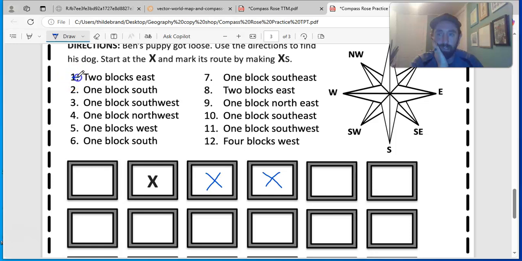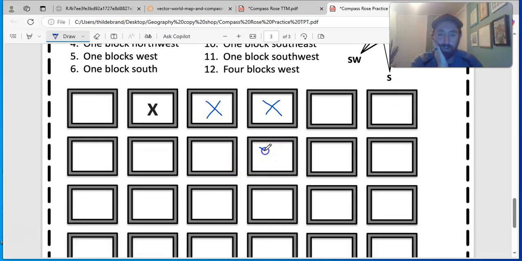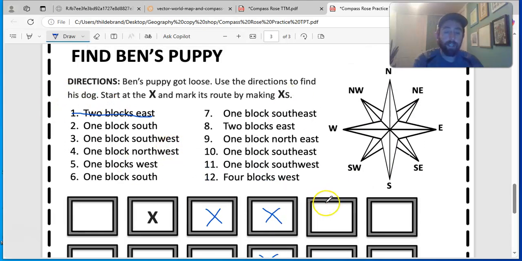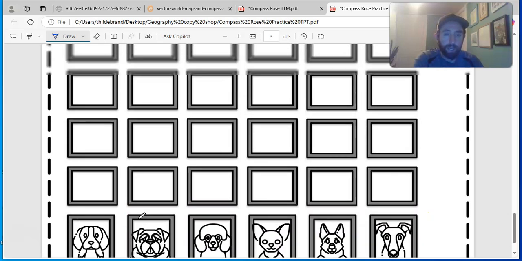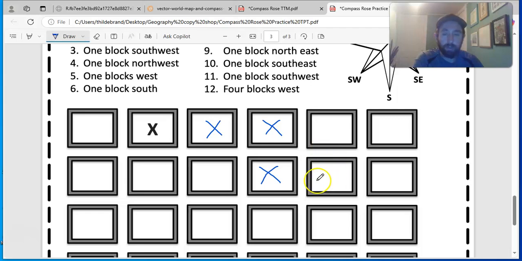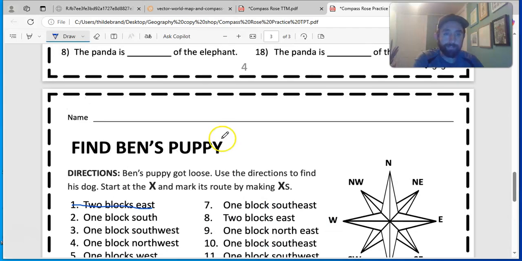All right, so number 1 is done. Number 2 says 1 block south. South is down. So I'm going to go 1 block down. All right. And you follow that to the end, and eventually you figure out which puppy is Ben's. I would suggest doing this one in pencil. I messed it up a couple times.